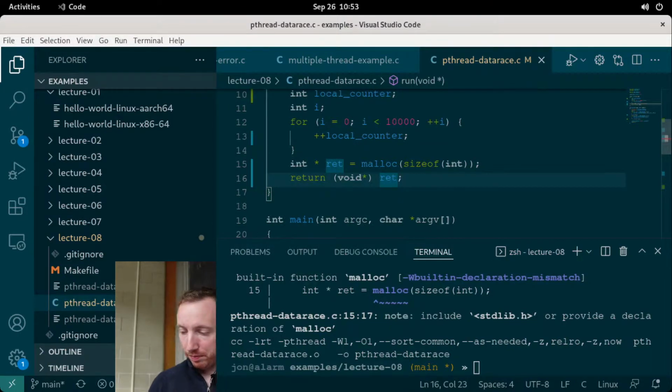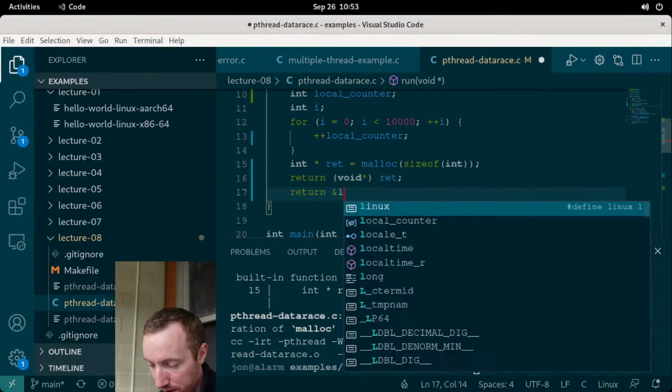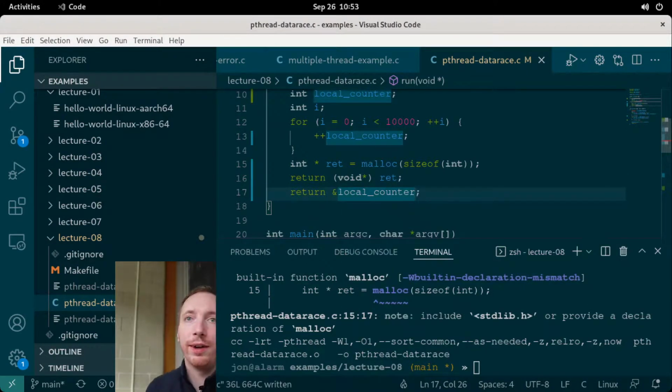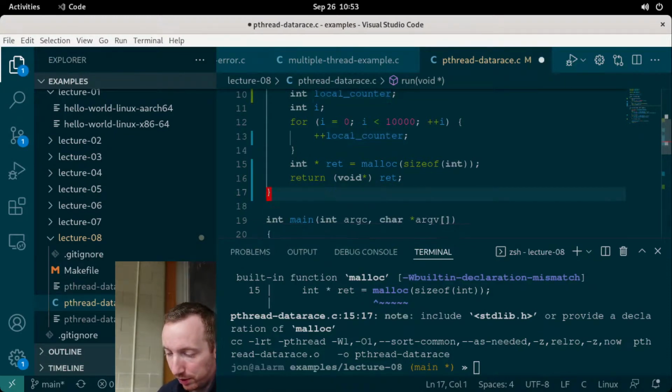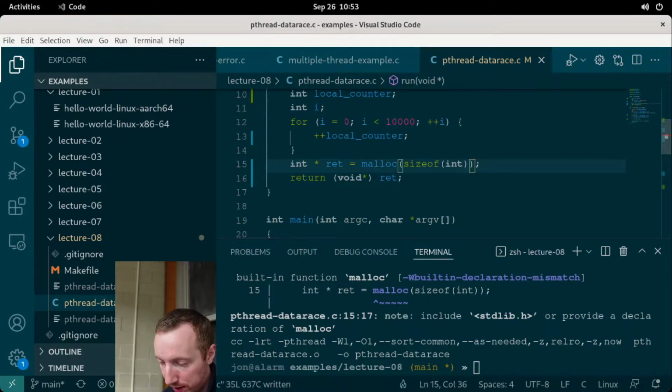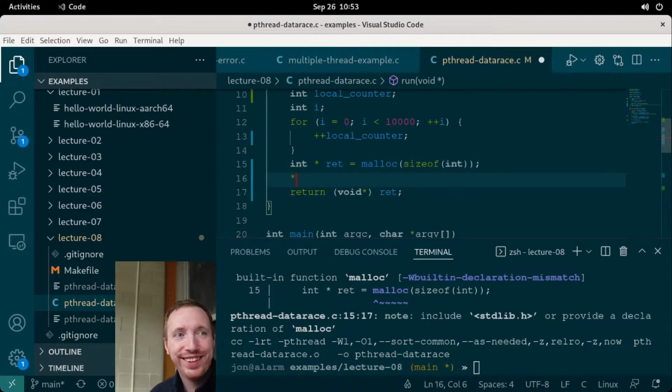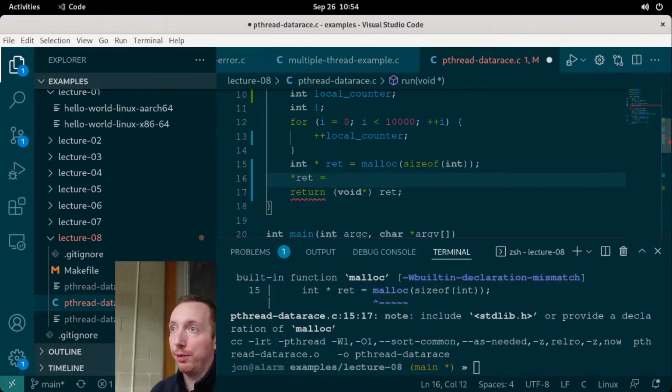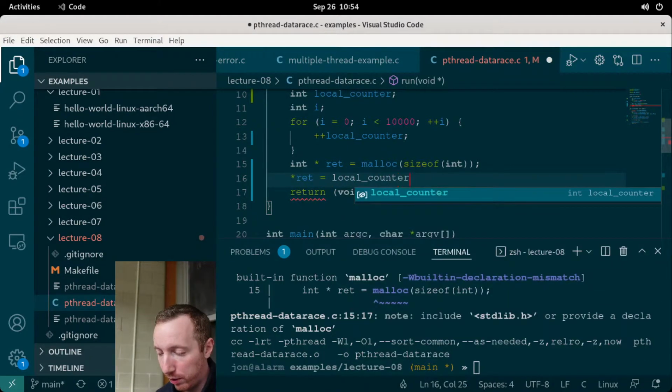So at that point, it's going to malloc and return, because if we returned local counter like that, that's what we did last time. That's very, very bad, because as soon as the thread's done, that function will have returned. It's out of scope. It's some kind of trash memory. So we have to use heap memory. Feel free to shout at me if I say something stupid. So we allocate some memory on the heap, and then we write the value of our local counter there.